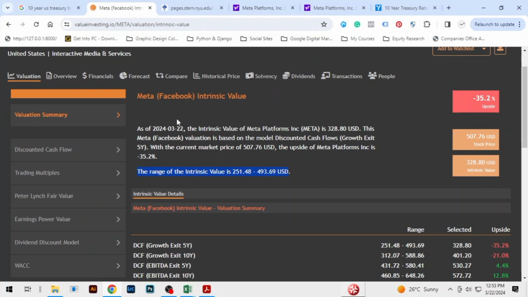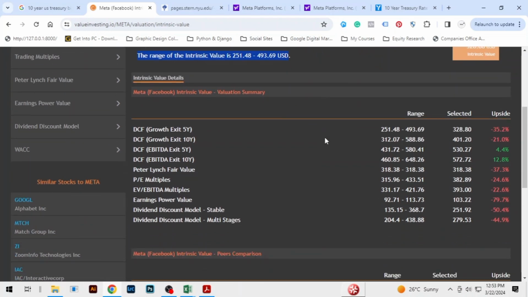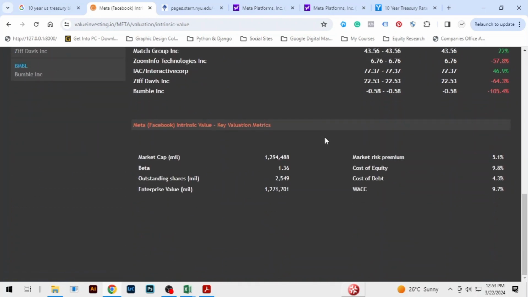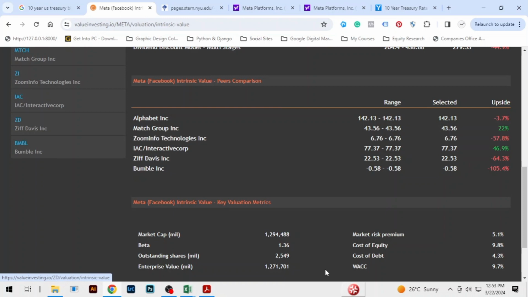Here they're saying the intrinsic value of Meta is 3. This Meta valuation is based on the model growth exit 5 here, with the current market price of this. The upside is negative point something like this. So like I said, you can then go and change this. Like here they are saying the cost of debt is 4.3%.